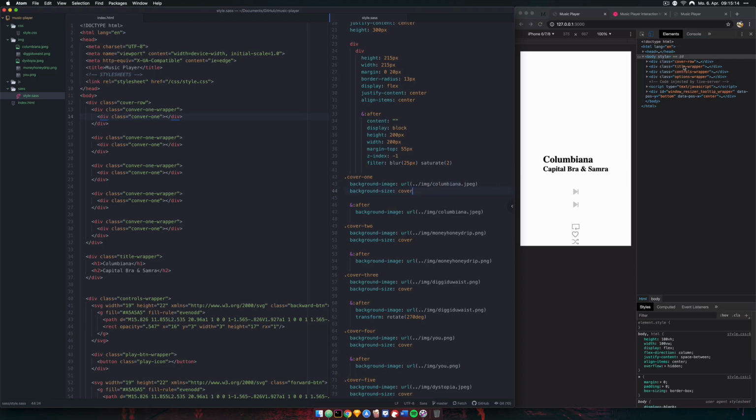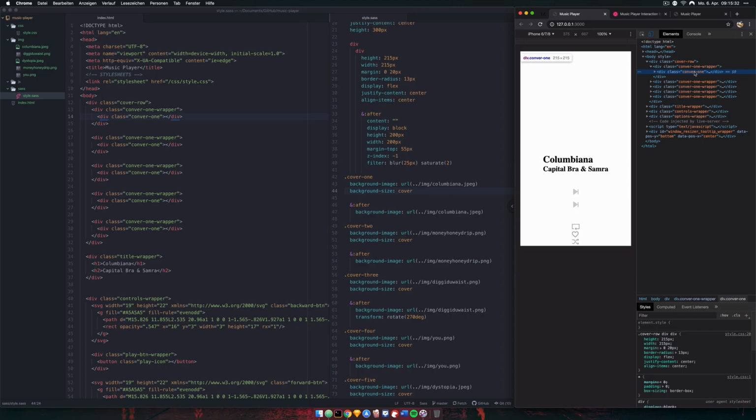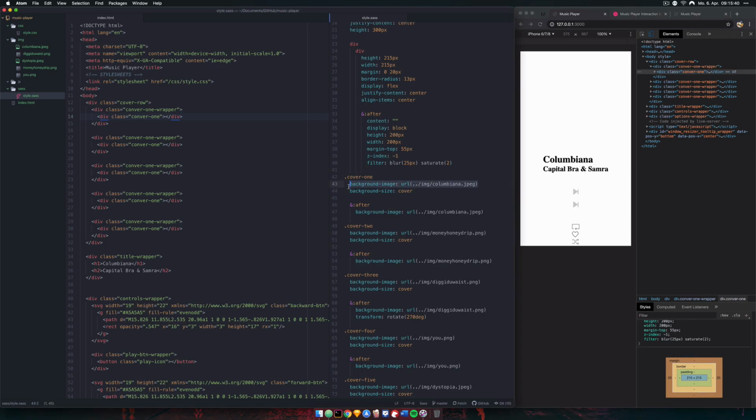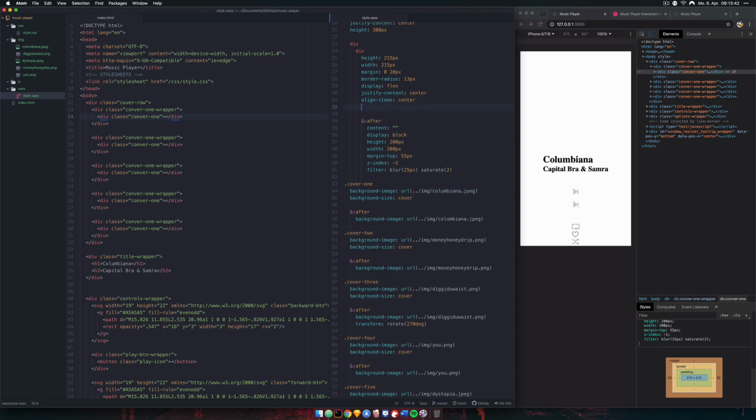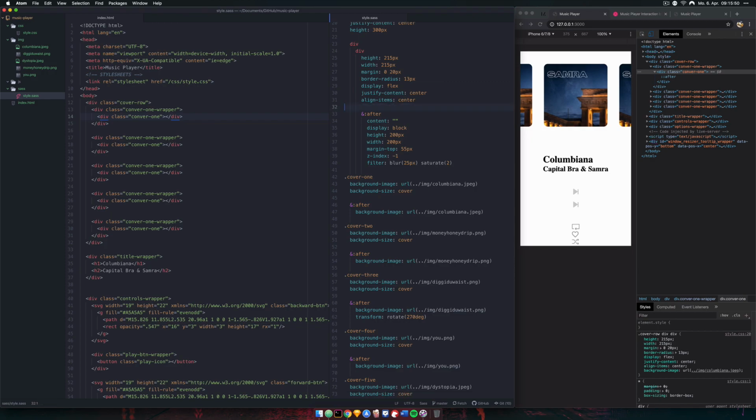Now let's check out why this is not working still. It has a certain height and width. Okay, that's good. But it does not seem to have... Oh yeah, actually. Let's see. Okay. So that's working. Good.